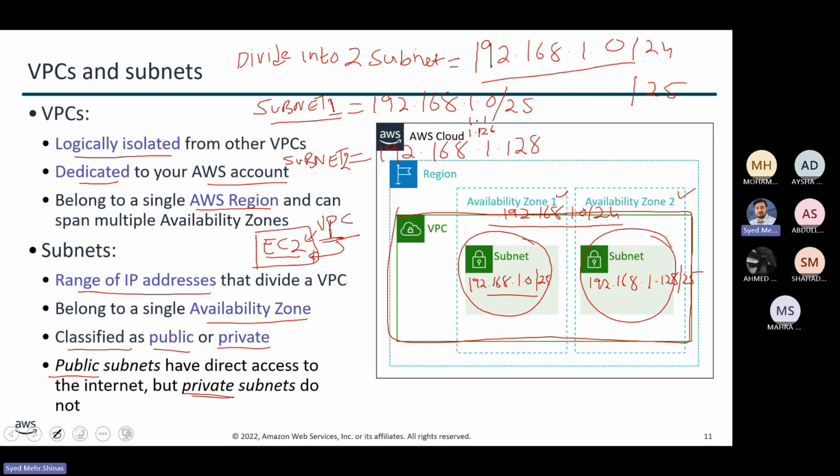Private addresses will remain within your local area network. It means private addresses are non-routable addresses. In simple terms, if someone asks you what is the difference between public and private, you can say public addresses are routable addresses on the internet. It means you can access your device on the internet.